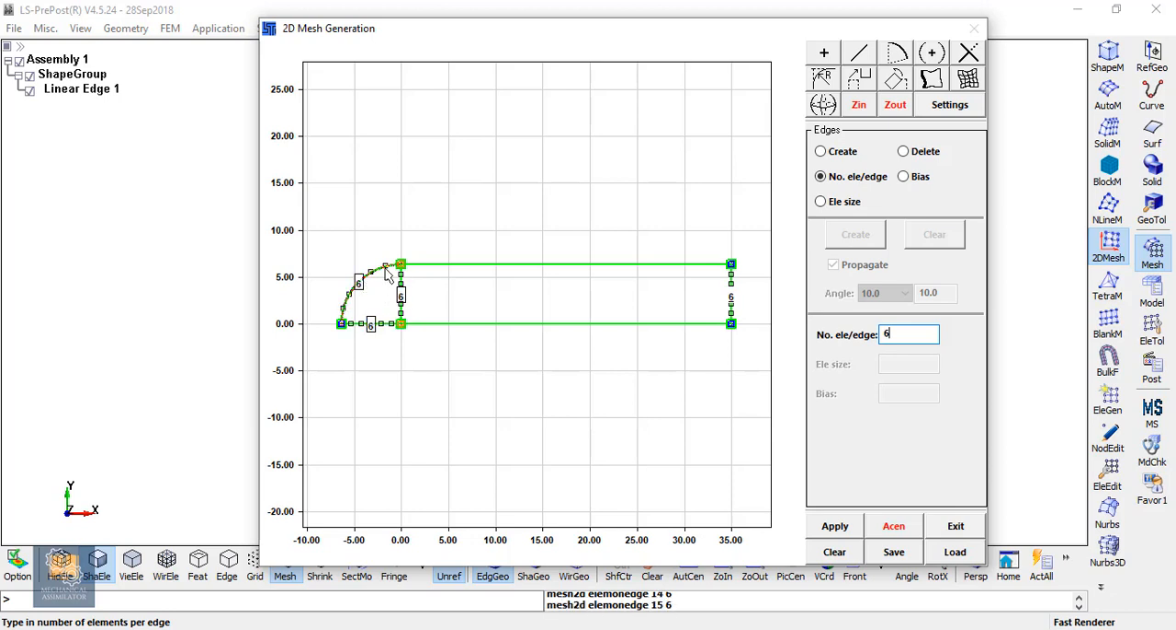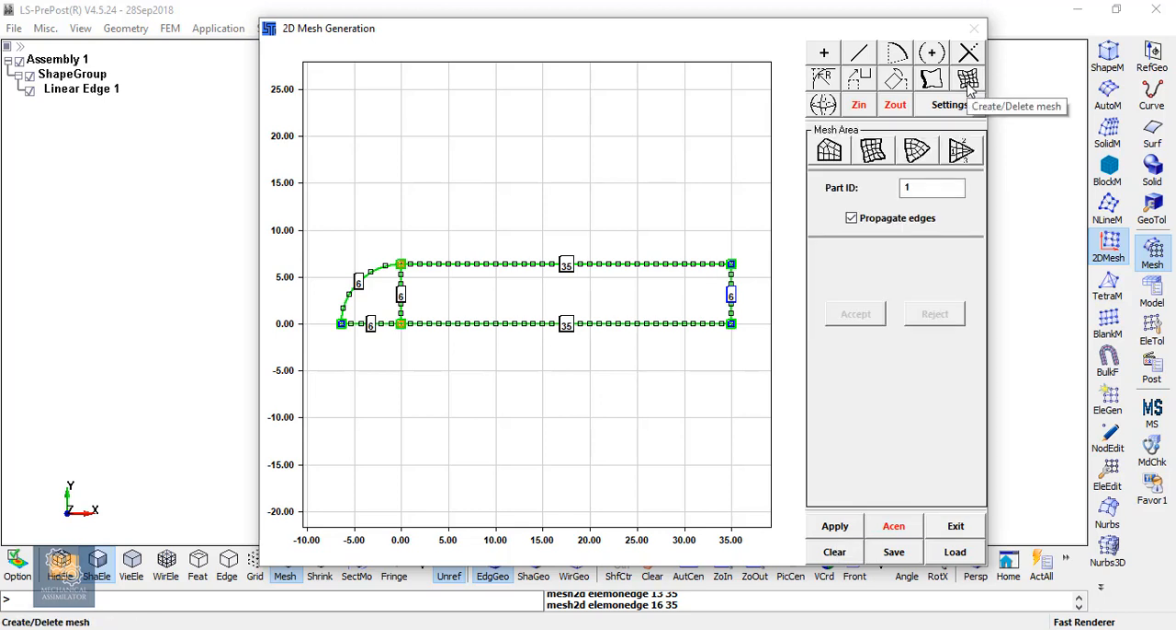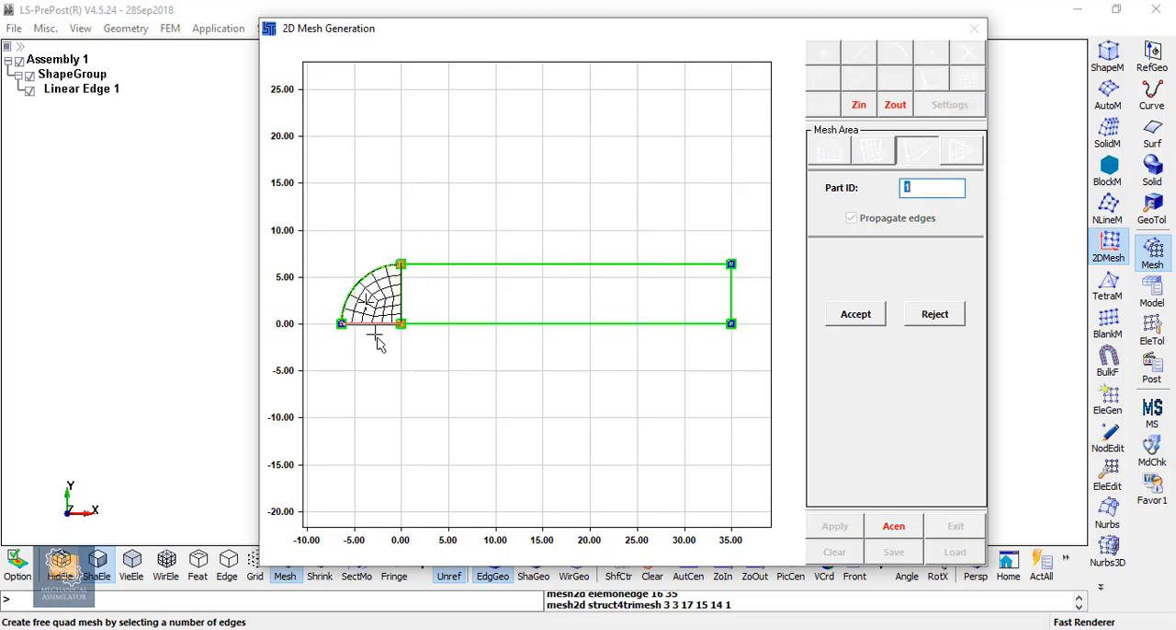Give it for the arc profile also. The length of the bullet being 35 mm, I would like to take 35 elements along the edge. And click apply. The meshing part is by selecting 3 edges we can mesh the profile.